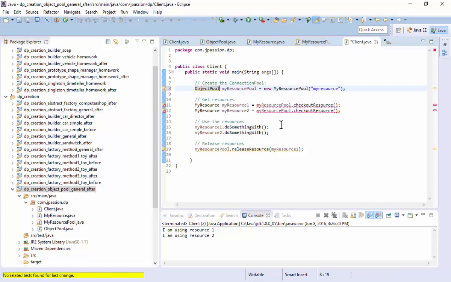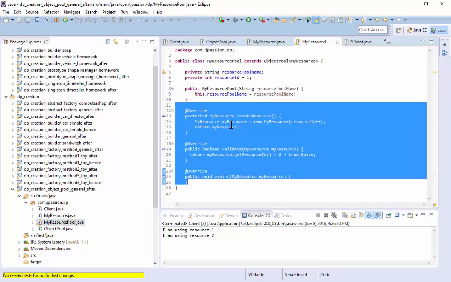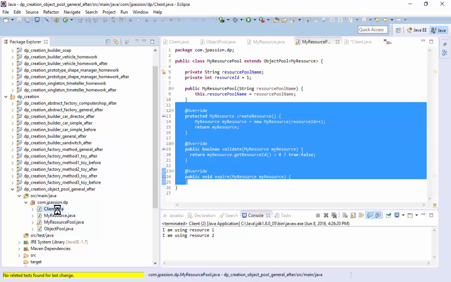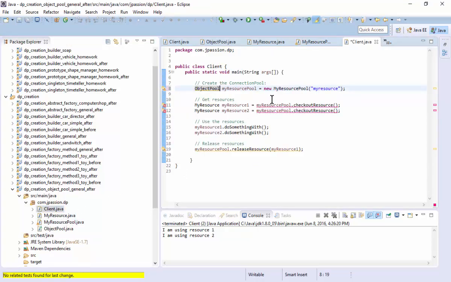And new resource pool, my resource pool extends object pool with object my resource. So it should be my resource pool. Now I am going to use checkout resource. Why doesn't it like it? The message says cannot convert. Because I'm using the object pool, I have to cast it with my resource.